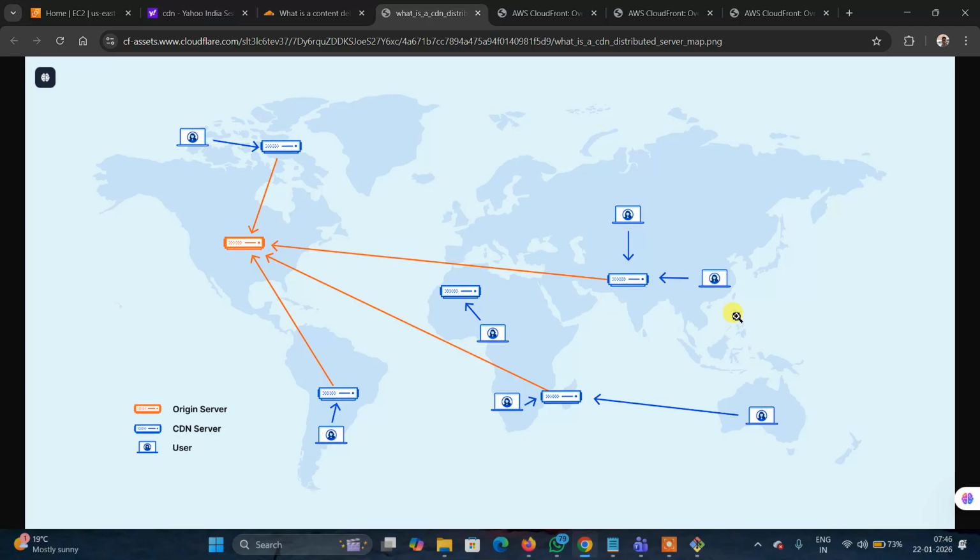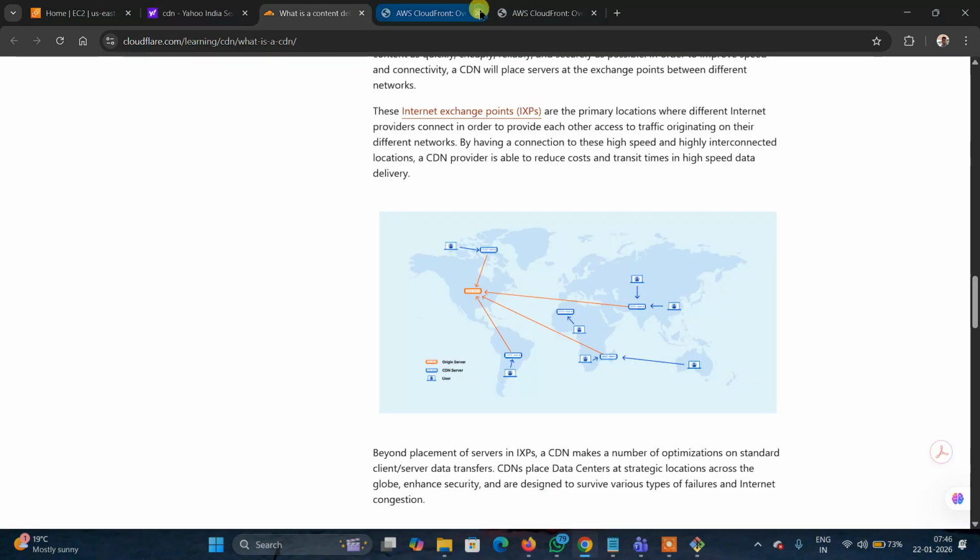The CDN will distribute the content to various edge servers. When a user accesses the data or content, it won't go to the origin server. It will go to the nearest edge server. That is known as Amazon CloudFront. There are multiple CDNs available. Another content delivery network is Cloudflare.